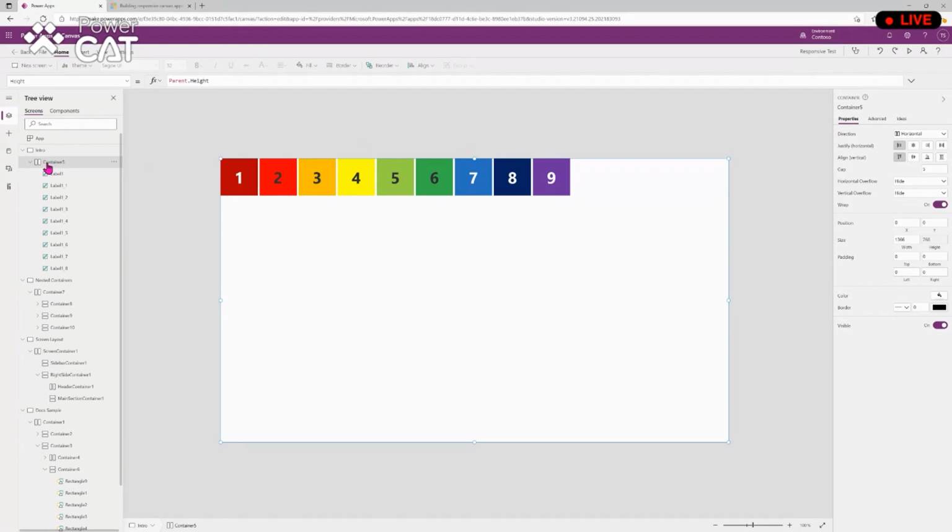With your top level parent container, you want to make sure that when you drag that onto the page or screen, that you do a couple of things. You make sure you set your X and Y coordinates to 0, and make sure that you set your height and width to parent.height, parent.width. That way it takes up the full screen available. And you want to make sure that you have this wrap property turned on.